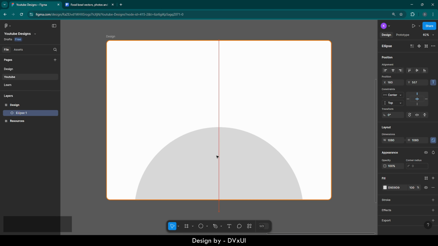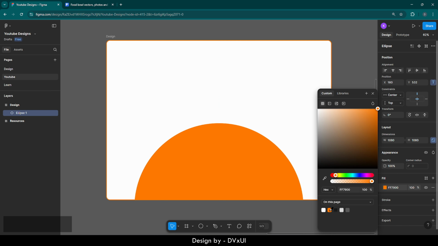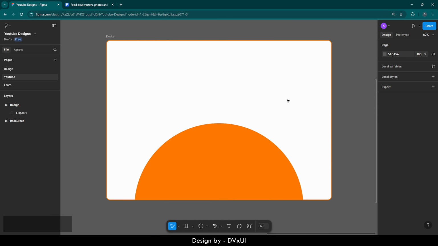I think we can take it a bit up. This much, yeah, this much is okay. We will adjust it later on. And let us also provide it the primary color. So now most of the things are in place. Let's bring the hero picture in this design.